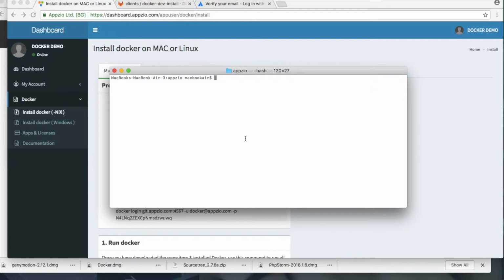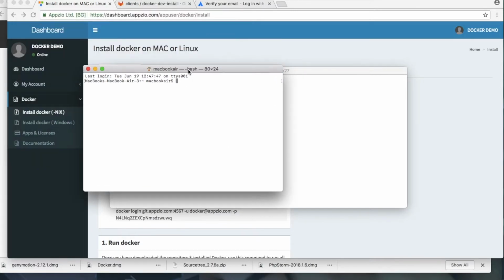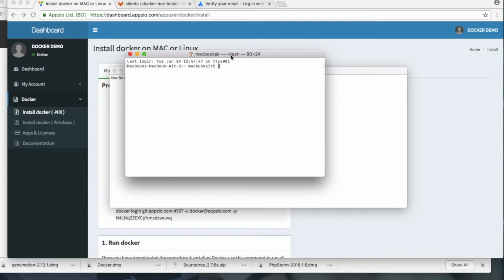Next we need to generate a private key. So if you already have a private key, you can simply do it like this. And this would output your current private key. Since this is a new computer, we don't have a private key generated, so we will do that.